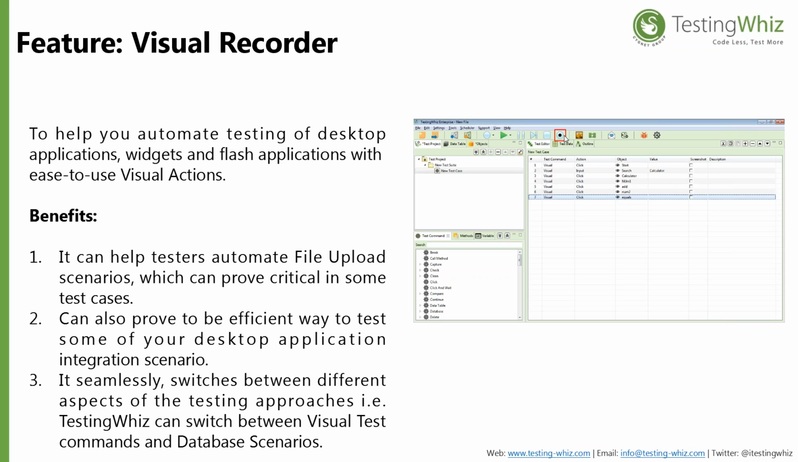It would be just a click or other visual actions, which I will show you now. You can also switch between different testing approaches, like visual test commands and database scenarios. Let me take you to the first demo part.